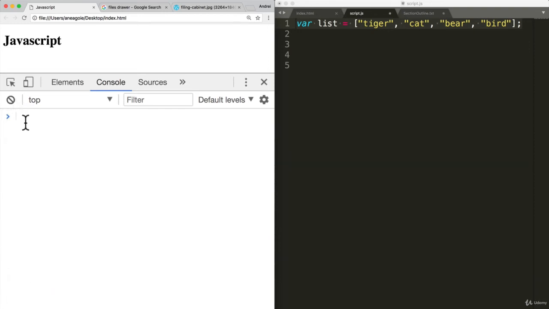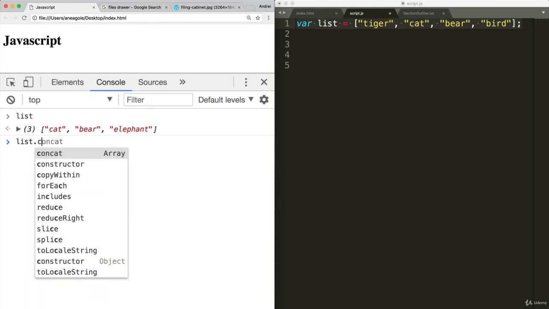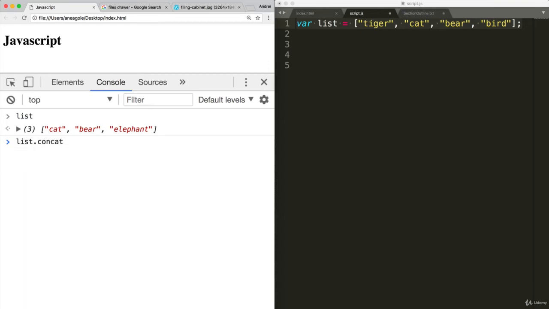Let's clean this up a bit. And let's just double check what we have in the list. Perfect. What's another thing that we can do? Well, we can also do list.concat, for concatenate. And in here, we can actually add another array. Let's do bee and deer. Let's press enter. And now we have an array of 5 items: cat, bear, elephant, bee, and deer.